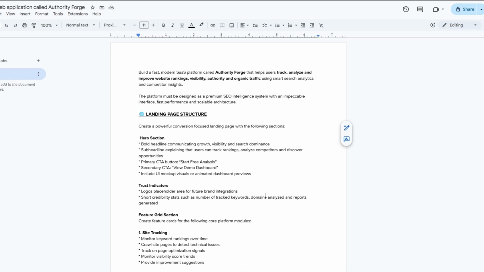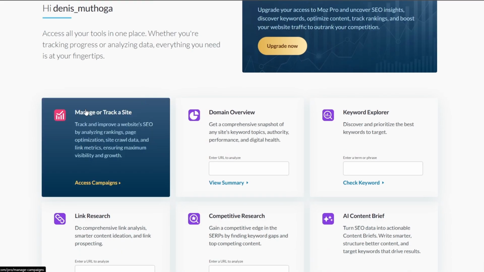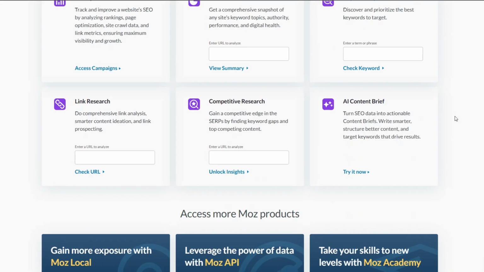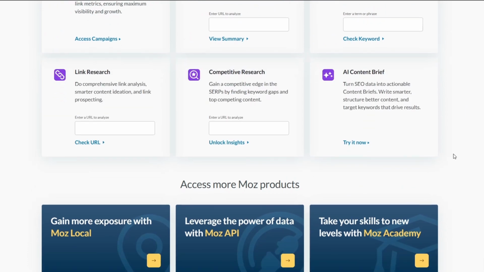In this video, I'm going to show you how to create a SaaS web application that helps users track, analyze, and improve websites, rankings, visibility, authority, and organic traffic using smart search analytics and competitor insights. Basically, we're going to build a tool similar to Moz, Ahrefs, or SEMrush. So we'd like a tool that manages or tracks a site, does domain overview, explores keywords, does link research and competitive research.